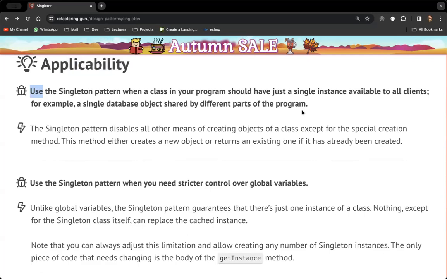And so we disable all the other means of creating an object. We can't create an object because the constructor is private, right? When we mark the constructor as private, we can't create any objects. That will sometimes be helpful on some other occasions as well.